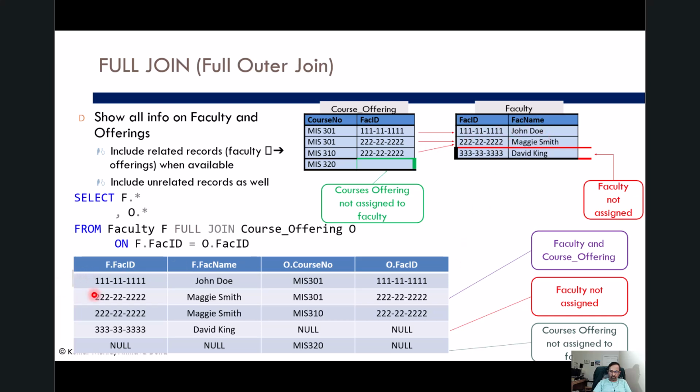Now I go on to 222 Maggie Smith. So here is 222 Maggie Smith. I look at the first record here, the faculty ID doesn't match, so nothing gets picked up. Now for the second record in the offering table, the faculty IDs match. So I pick up MIS 301 222 and then fill it in here. That's how I get the second row.